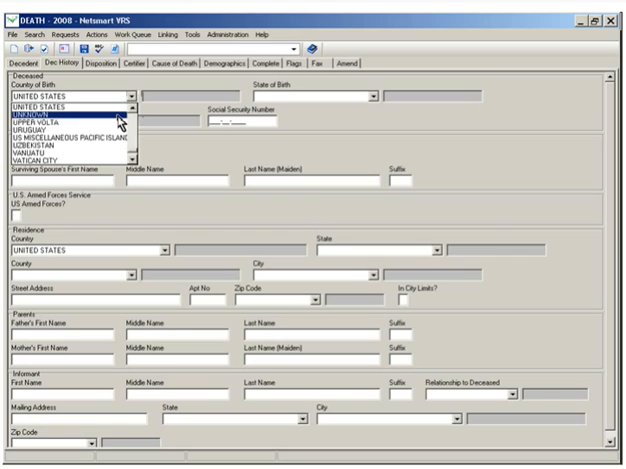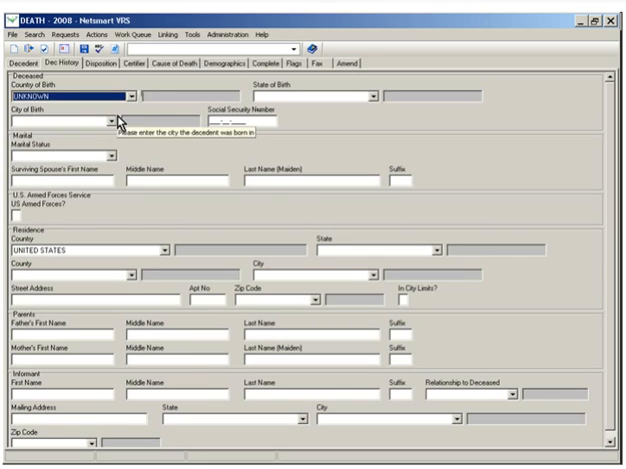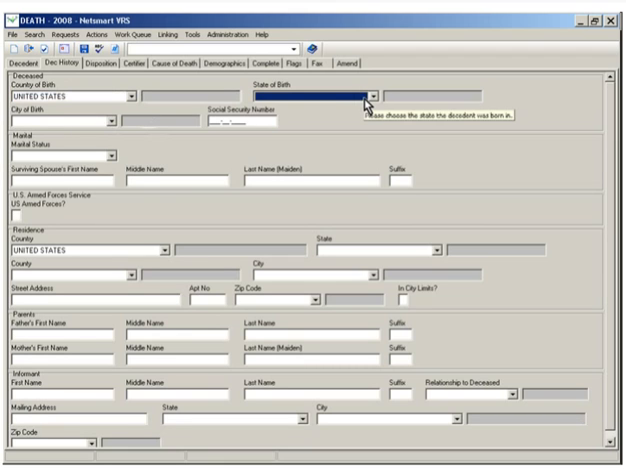Please note, you may also select Unknown or Other if necessary. If Other is chosen, you must enter in the name of the country manually. Next, select the state and city of birth, again noting that Other and Unknown are an option if necessary.